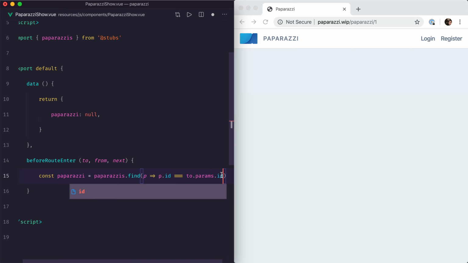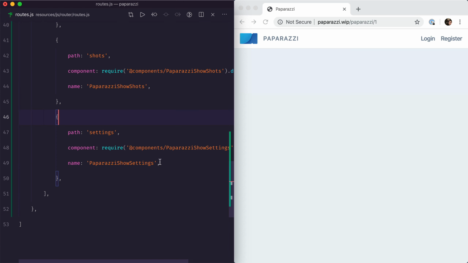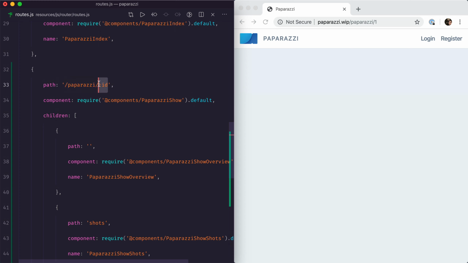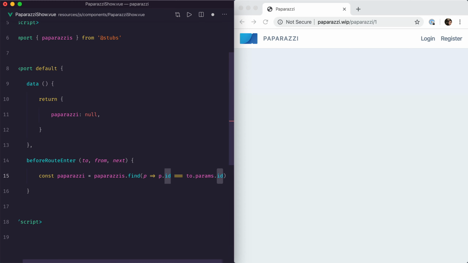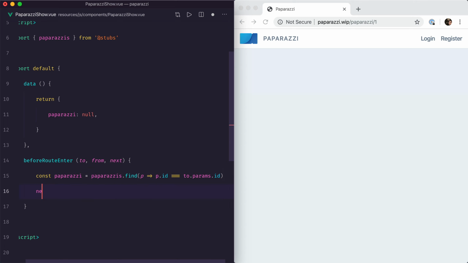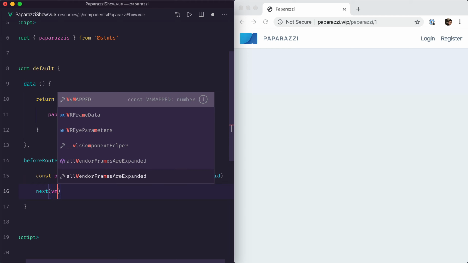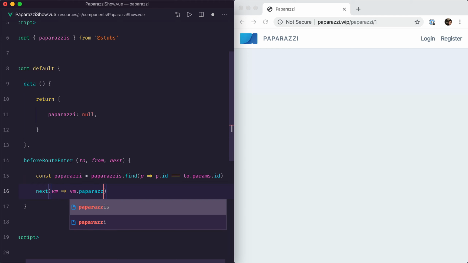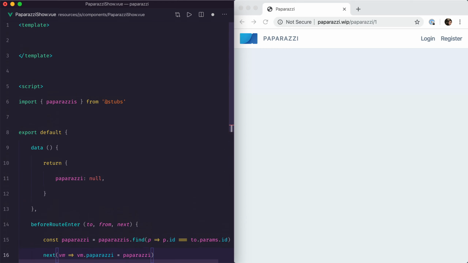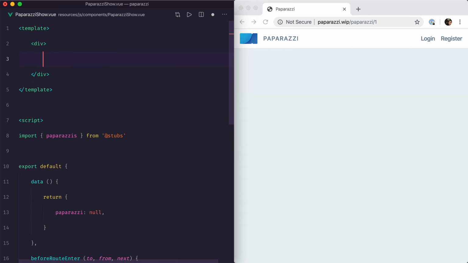And that ID matches what we had defined before in our routes file. So if I go back to our routes.js file, you can see that this is where we define the ID parameter. Okay, so now this should be enough for us to find our paparazzi. So now all we need to do is call the next callback and say move on to the next middleware. But whenever our component is ready, make sure that we assign its paparazzi data attribute to paparazzi. Okay, so let's go back to our template and display in a div our paparazzi name to see what's happening.